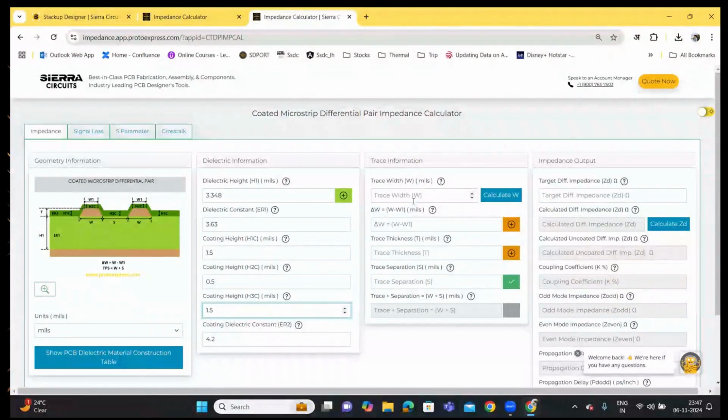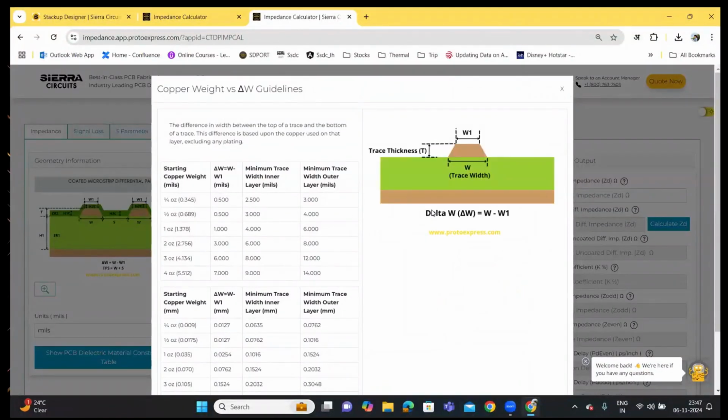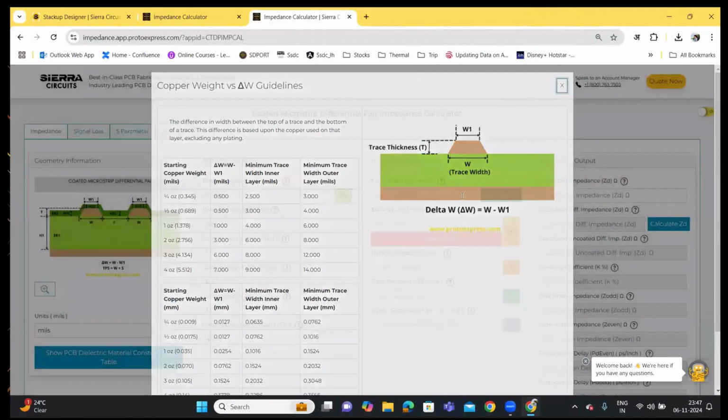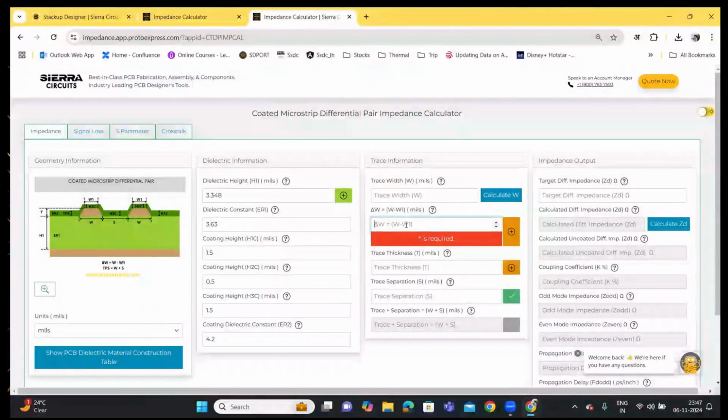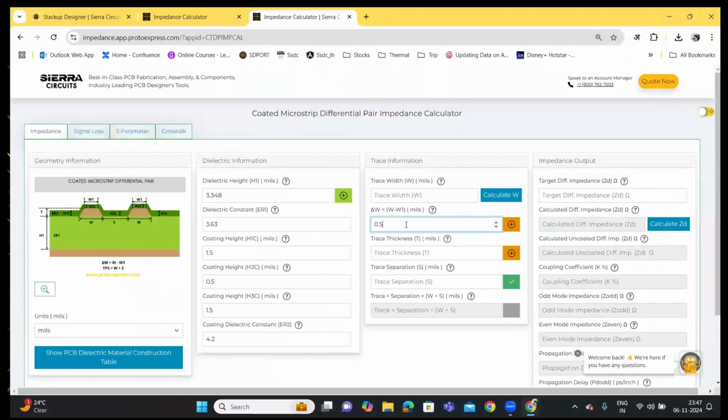If you want to calculate the trace width, we enter the delta W here. Delta W is the difference between the top of the trace and the bottom of the trace. And you can click on this help button, which will display a table that suggests the delta W values based on the starting copper weight. So you can use it as a reference. So let me enter 0.5 mils for now. Enter trace thickness of about 1.45 mils and a trace separation of maybe 7 mils.